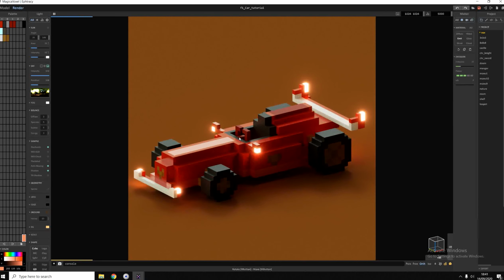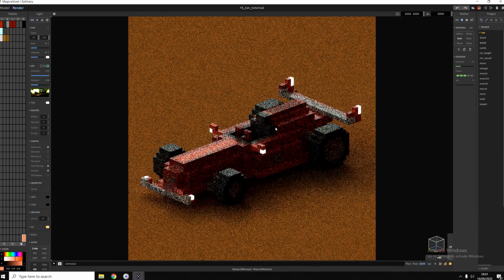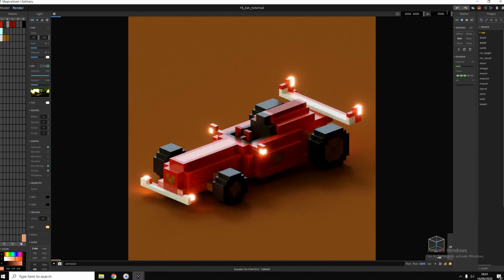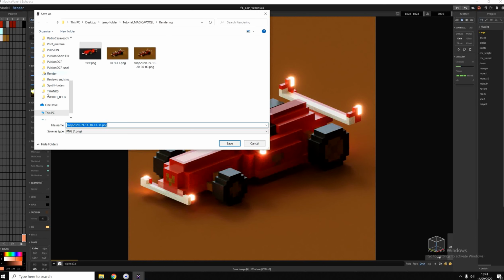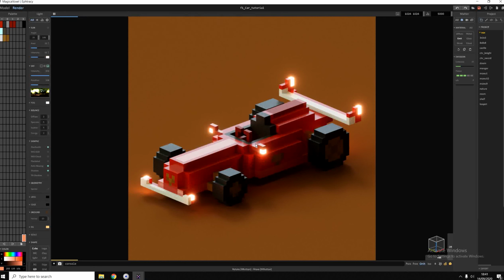So going back to it, let's save this image. Even with the noise, it's fine, you just let it finish when you're doing it. You can save an image just by clicking that. And that's pretty much all I do when I create my renders in MagicaVoxel, and I don't even use Photoshop for the things I post most of the time on Instagram.